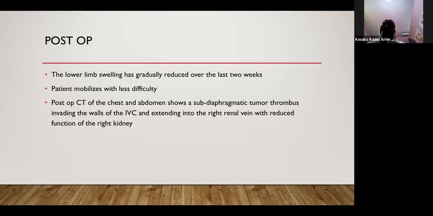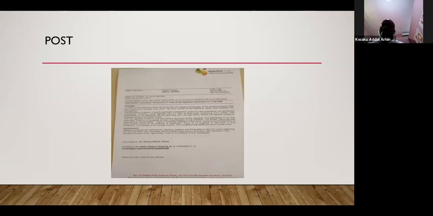And we did a post-op CT scan of the chest and abdomen that showed the subdiaphragmatic tumor thrombus invading the walls of the IVC and extending into the right renal vein with reduced function of the right kidney. And this was the report from the CT scan that showed almost the same thing I just said. Next slide.